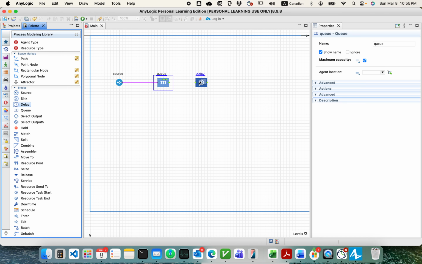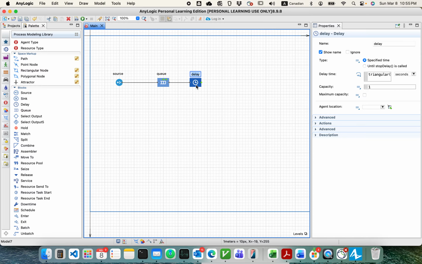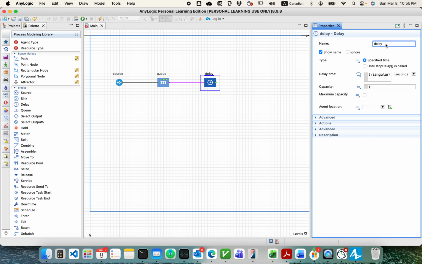We need this component called delay. This actually models the service area, because once you finish waiting, you have to receive the service before you can leave. In other words, customers are further delayed because they need to get the service. If you want to make it more intuitive, in the right panel, in the property window, you can change delay to service area.